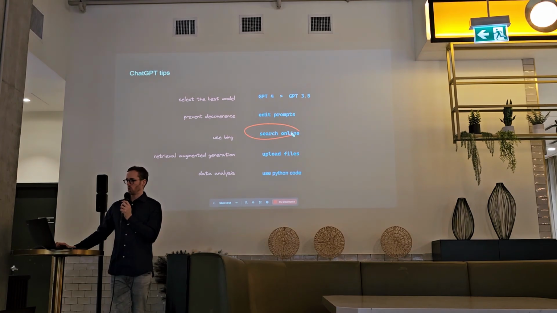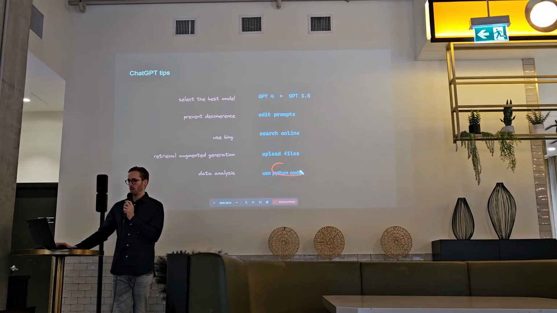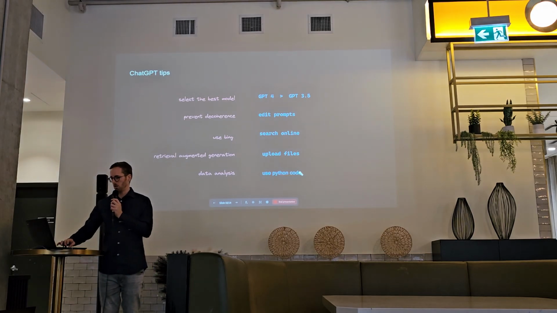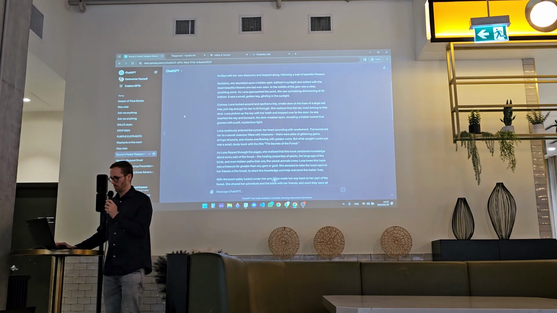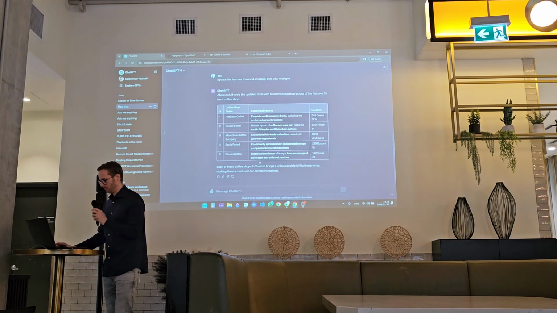So online search: if you specify that you want to search online, you can get updated results from the internet. Upload files: you can upload very large amounts of data, and then you can use Python code as well. So I think the demo of that is kind of a more advanced technique, but let's try this out.